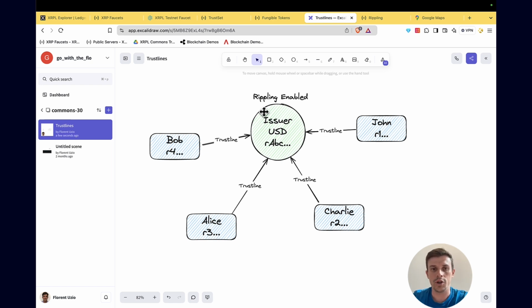Before issuing those trust lines, it's very important to do some settings on the issuer. I've written here the rippling enabled, and that's a very important setting to enable, because otherwise the accounts will not be able to send money to each other. Rippling simply means that when you have a balance of Bob and John in US dollar, the balance will be automatically adjusted by the issuer.